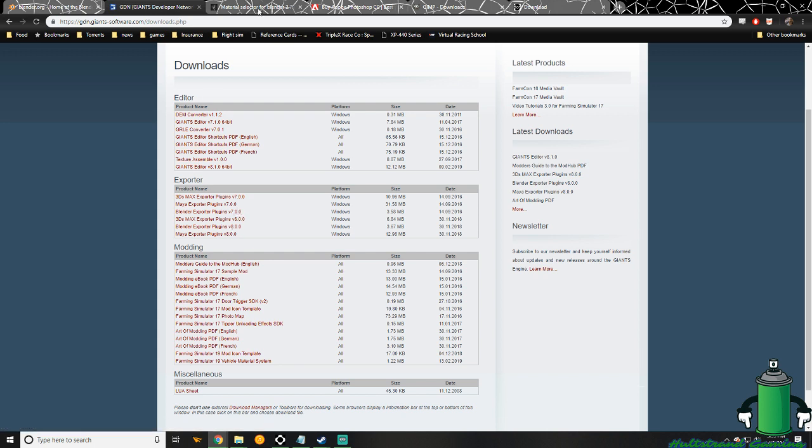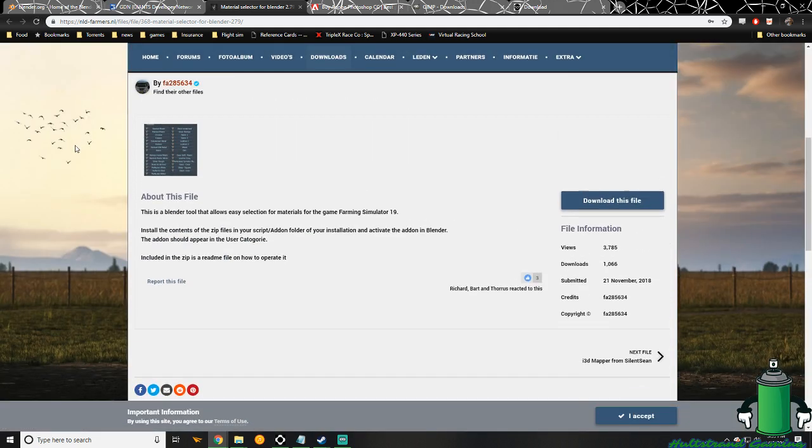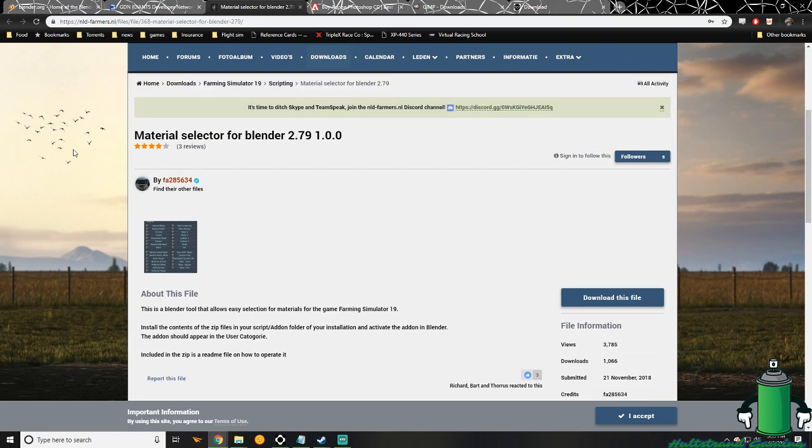So the next thing that you need to download is the material selector for Farming Simulator 2019. And with it being Farming Simulator 2019, we now have UDIM textures. A lot better way of texturing than how we used to do it. A lot more of the mods look the same now.